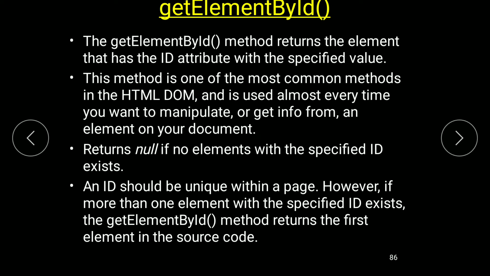Because for example, if you take the roll number, the roll number must be unique for every student, right? Because if you use a duplicate roll number, everyone can get confused. Like that, an ID should be unique. If your ID is unique, then getElementById does not get confused.